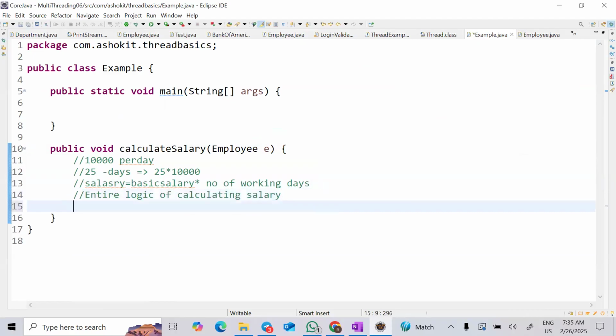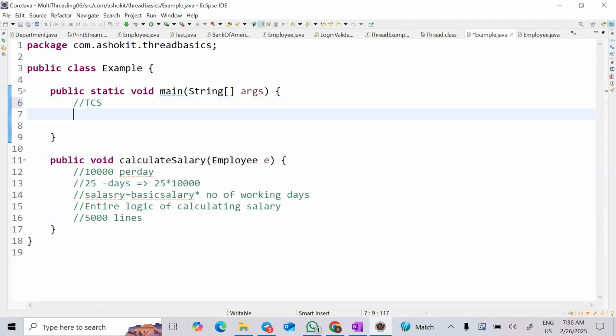Agree? Now this method is taking an employee. Here you have written, let us take, 5,000 lines of code. For each employee, if you pass the employee object to this method, then these 5,000 lines will execute and calculate the salary, correct? Now, in an organization, let us take TCS. How many employees are there roughly in TCS? Close to 5 or 6 lakhs or something, correct?